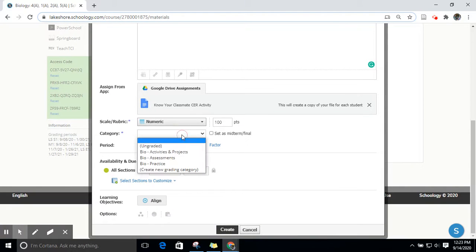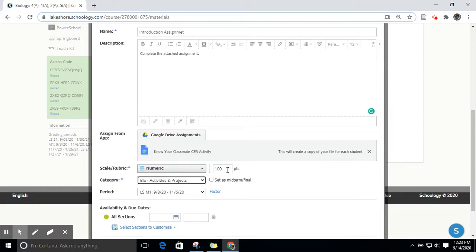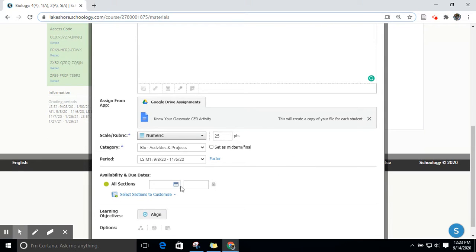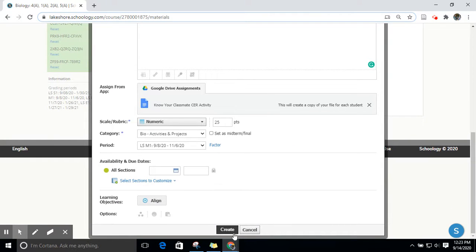Down below, you're going to also want to set up your category if you're planning on grading it from Schoology so that you can transfer it to PowerSchool afterwards. This is going to be an activity in projects. Assign your point values, due dates if you would like, and then create the assignment.